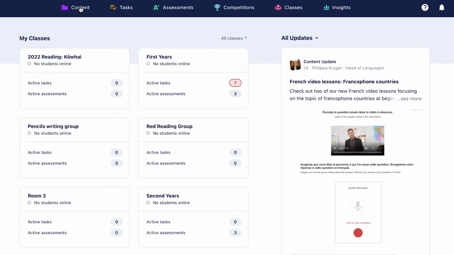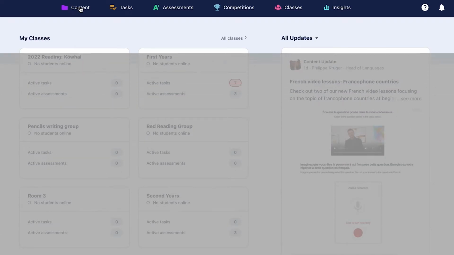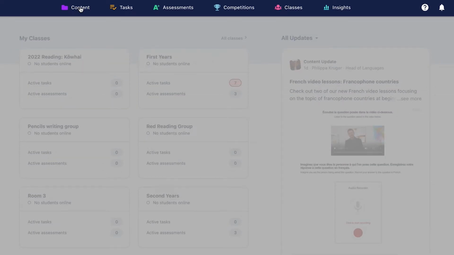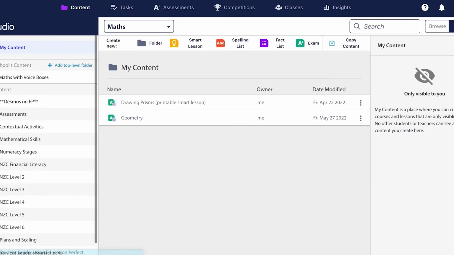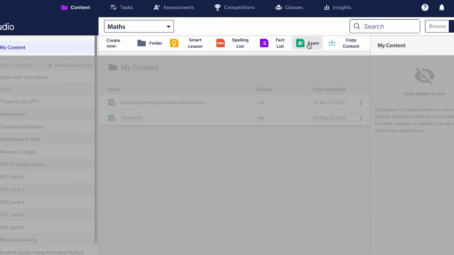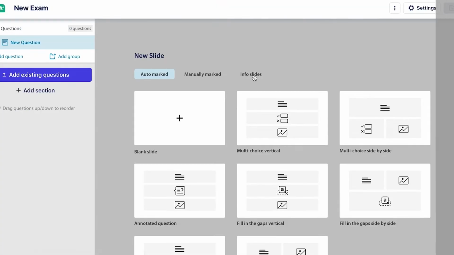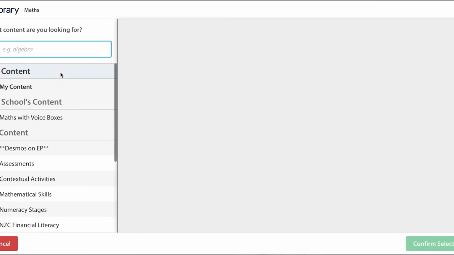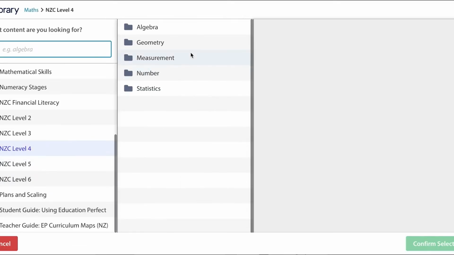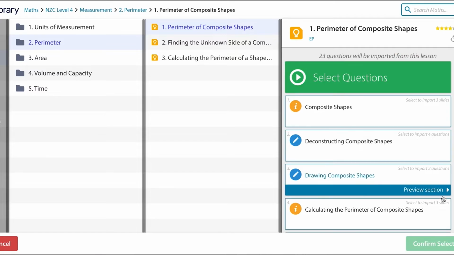To include the information slides, you'll need to create a pre-built exam in the content editor and import all of the content from your chosen smart lesson. Once in the content creator and correct subject area, click Create New Exam, then click Add Existing Questions. Select the smart lesson and all sections that you are wanting to teach and print.